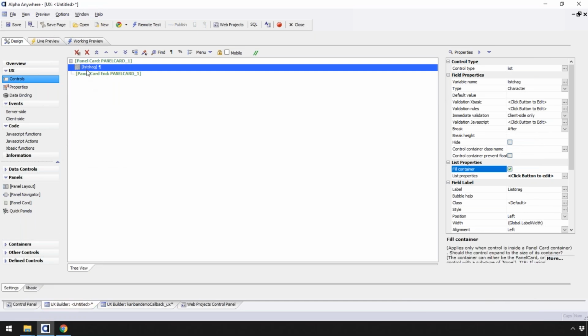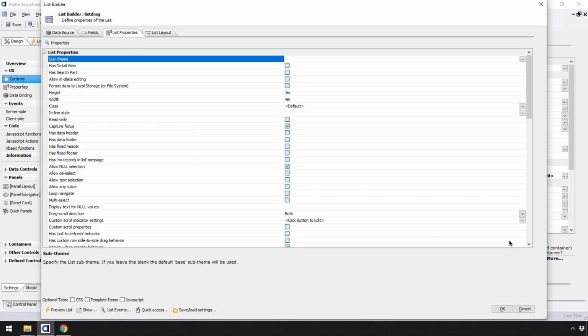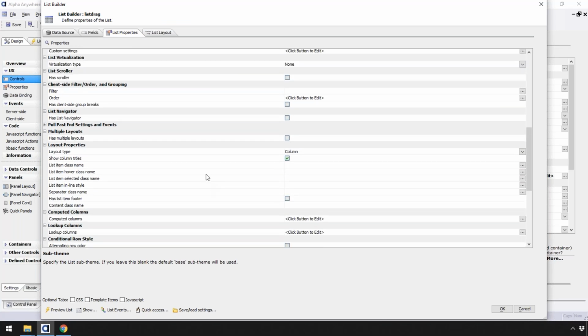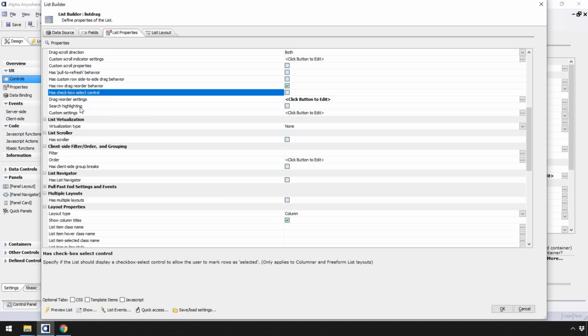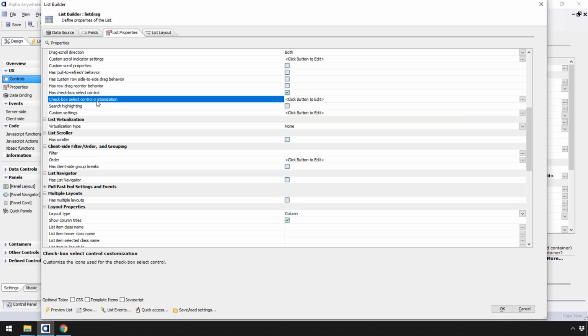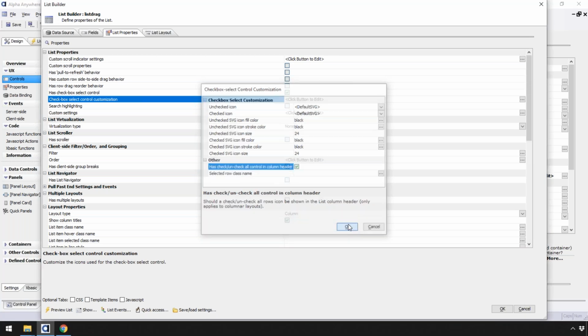I'll go back into my non-functioning list here, and into the list properties, and go down to, where is it? Right here. I'm going to turn this off and turn on has checkbox select control. As we've seen before, you go in here and this is where you update those items. If you go back to one of our weekly webinars, we do cover that. Really handy stuff there. And then you can also put in a check all up top. So let's go ahead and do that.